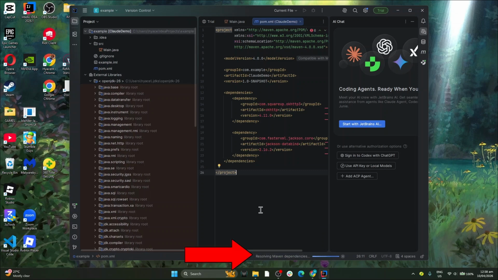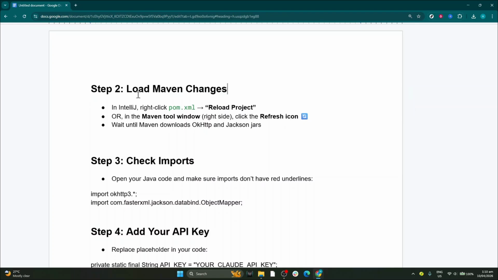Wait for Maven to download the dependencies. Now, reload the Maven project. Right-click pom.xml and select Reload Project. Or in the Maven tool window on the right, click the refresh icon. Wait until Maven finishes downloading OkHttp and Jackson jars.